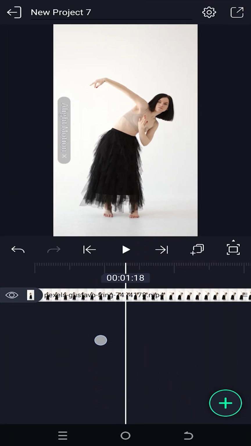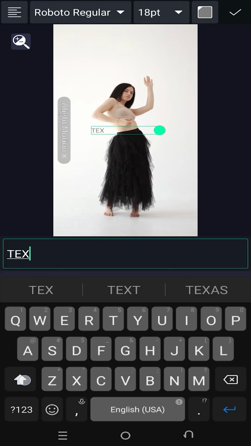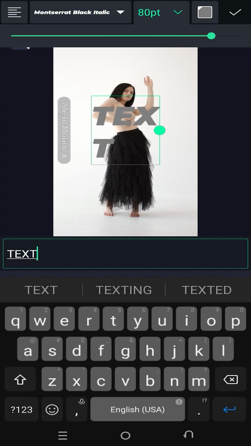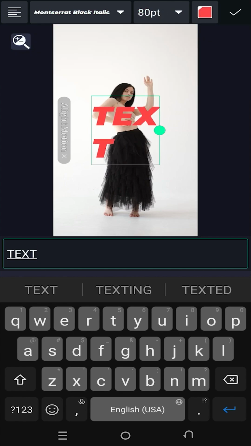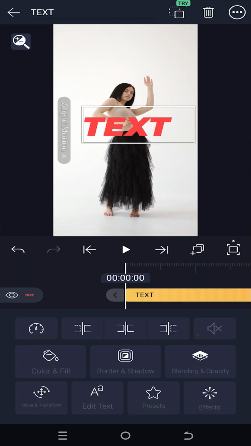So guys, we have our sample project on. Let's insert our text. Text style, size, the color. Suppose we are done with our text.